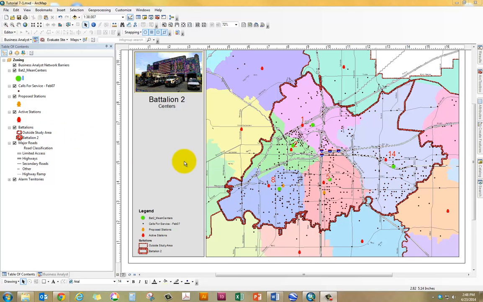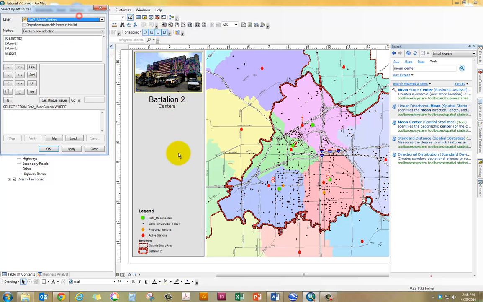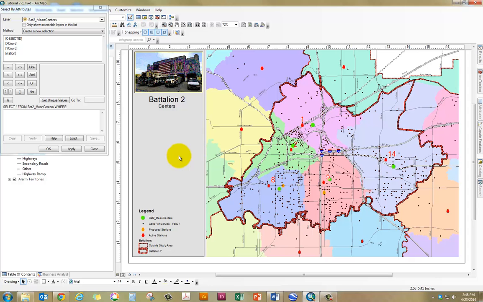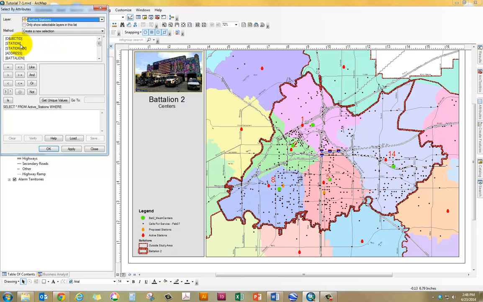So the next step is the station chief wants to relocate the head office, and he wants to run an analysis on the central feature so that he can go ahead and approve the budget for that. So we need to identify the central feature. Before we do that, from the main menu, click on select by attributes, where you build the following query. We need to identify only the stations that belong to battalion 2. So click on active stations, and here the battalion is equal to only 2.